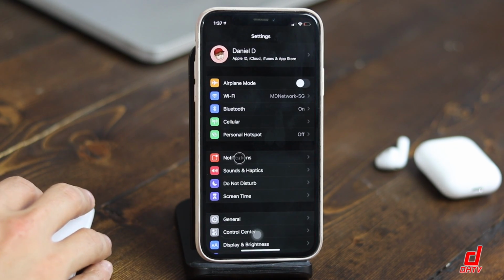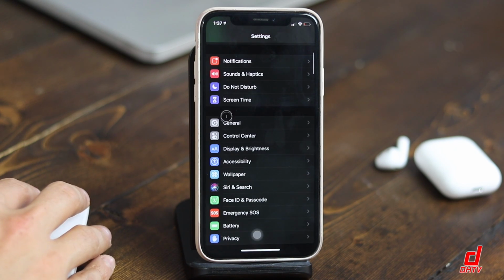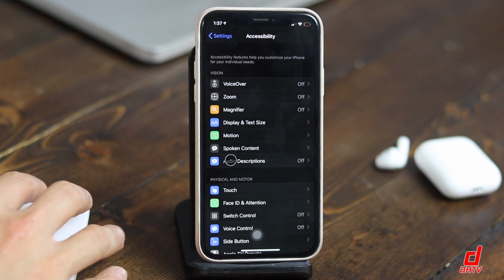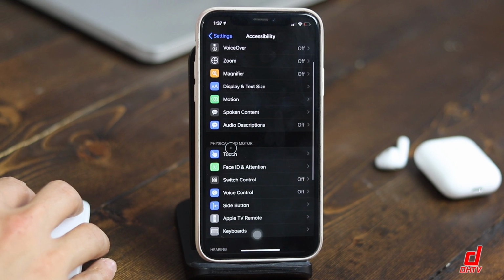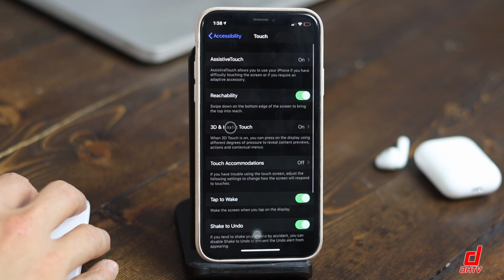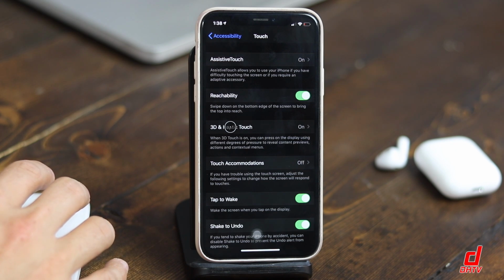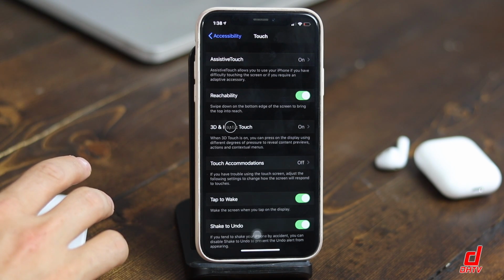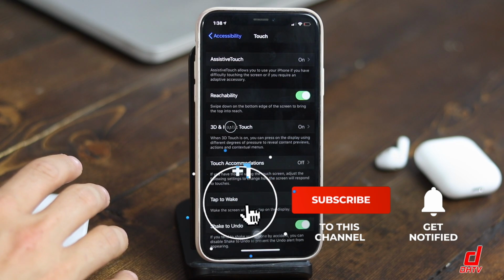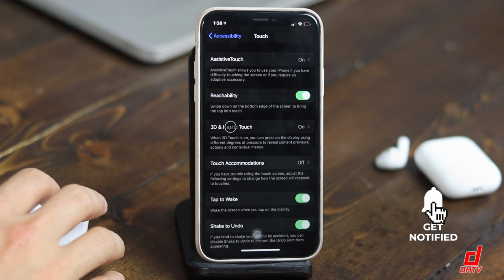It's done in the settings, and you'll need to go to the accessibility and then the touch settings, and it's all done within here. I have a video where I explain exactly how to set this up and how it works. So rather than go over that for 5-6 minutes, you can take a look at that video when you're done watching this one. The link is in the description.